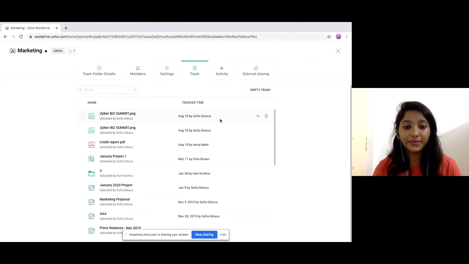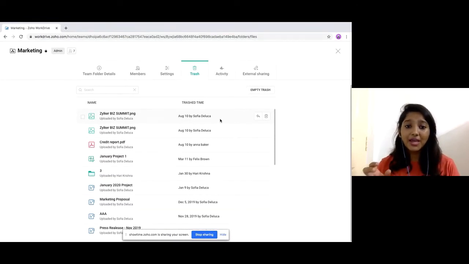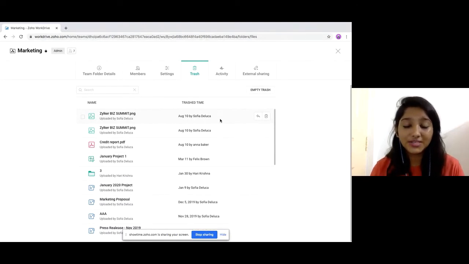It's super easy. But what happens when someone deletes the file even from the trash list? Again, all the files will end up in another trash list, which is available at the team level, from where your team admins can always restore it. This way, any deleted file does not leave the WorkDrive system overnight. You can always restore it and use it again.